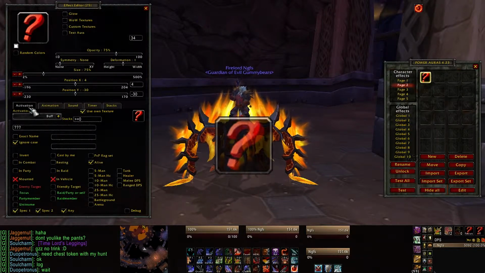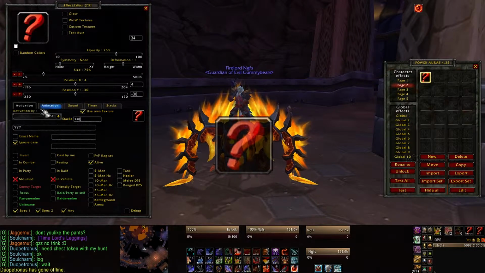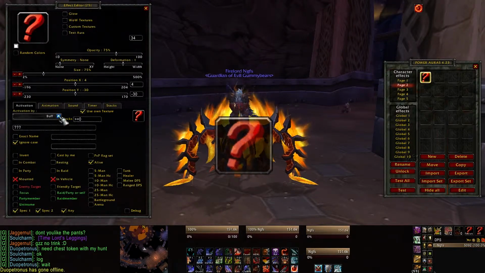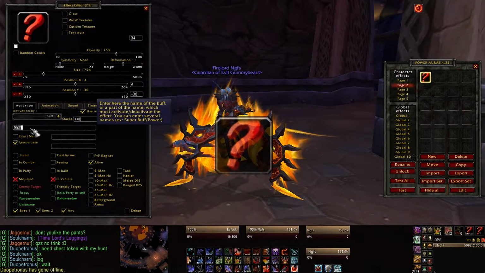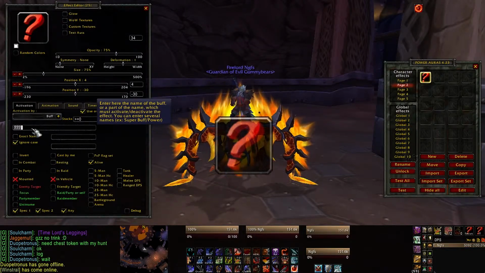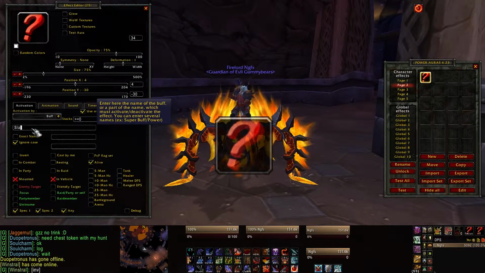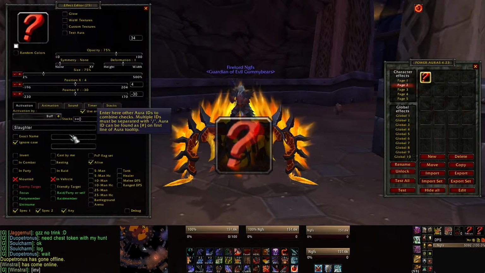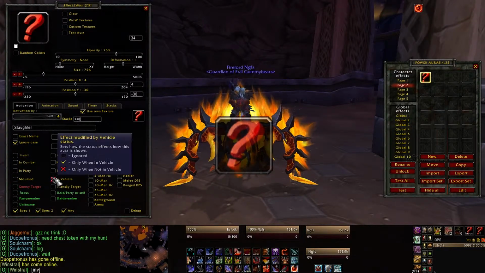First thing you want to do is go to the Activation tab and choose what you want to keep track of. In this case, Slaughter is a self buff, so you're going to choose buff. And then you give it the proper name of the proc, which is Slaughter. We're going to press enter, and then we're going to uncheck these boxes right here.